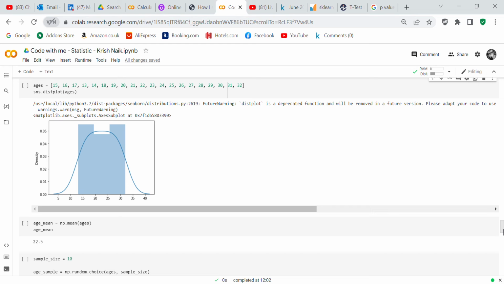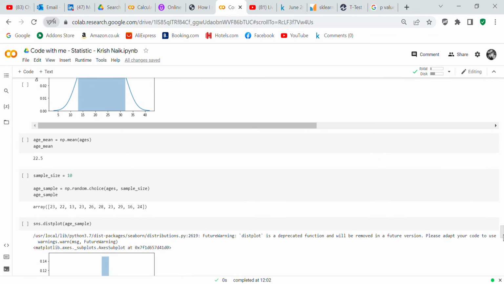Then we did a dist plot on that. The great thing about the dist plot is it plots the ages, and it also gives you a curve to tell you what the curve looks like. We calculate the mean of the age: age mean equals np.mean(ages). So the mean age is 22.5.